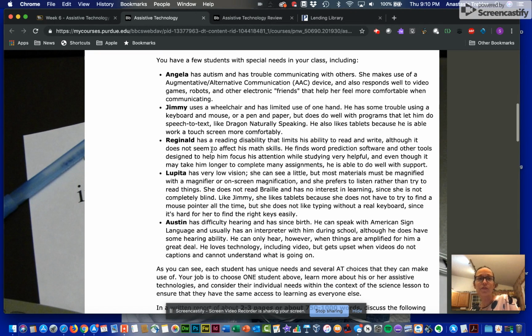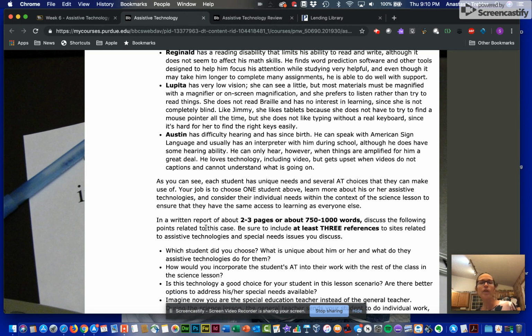So you've got a few different students: Angela, Jimmy, Reginald, Lupita, Austin. They all have certain things that they use. They all have a certain disability, and so you can read about them and then figure out some stuff that might help them. You only have to choose one of these students, but do some research, figure out some things that might help that student and how they can successfully work through this science lab activity with the rest of the class.